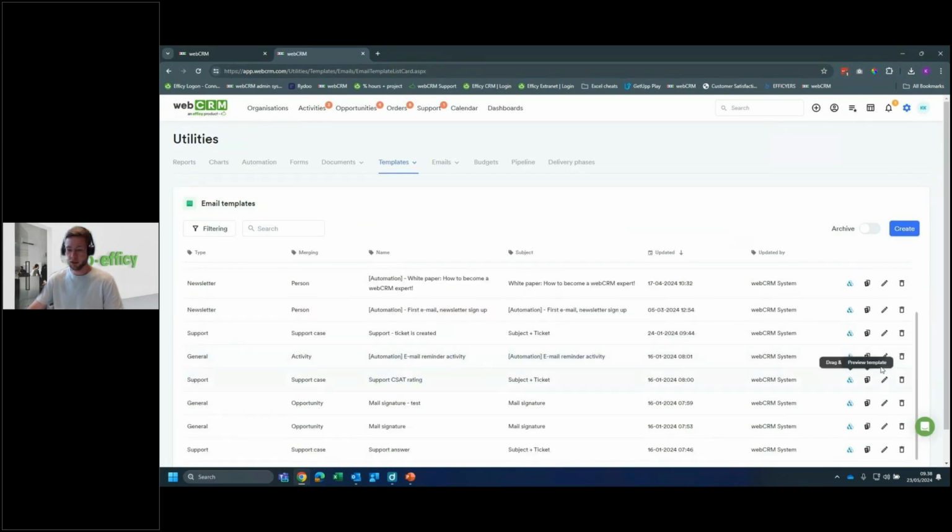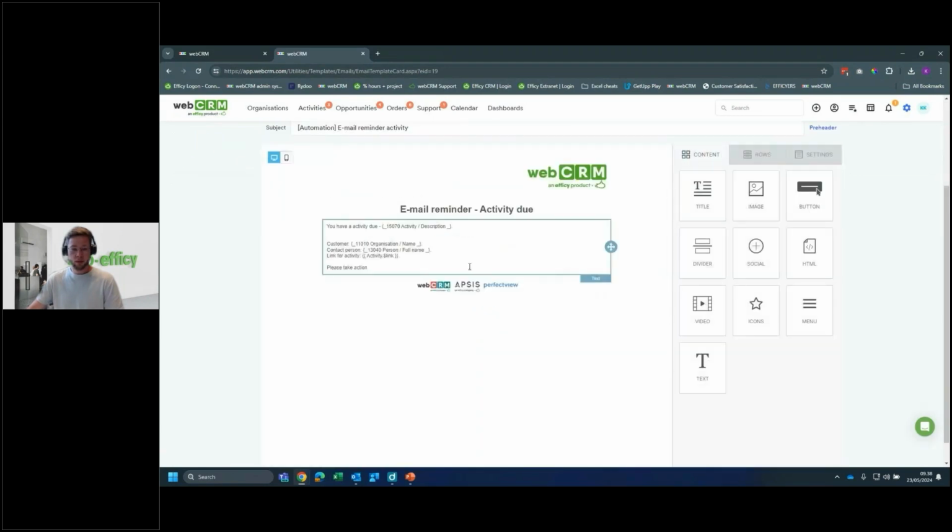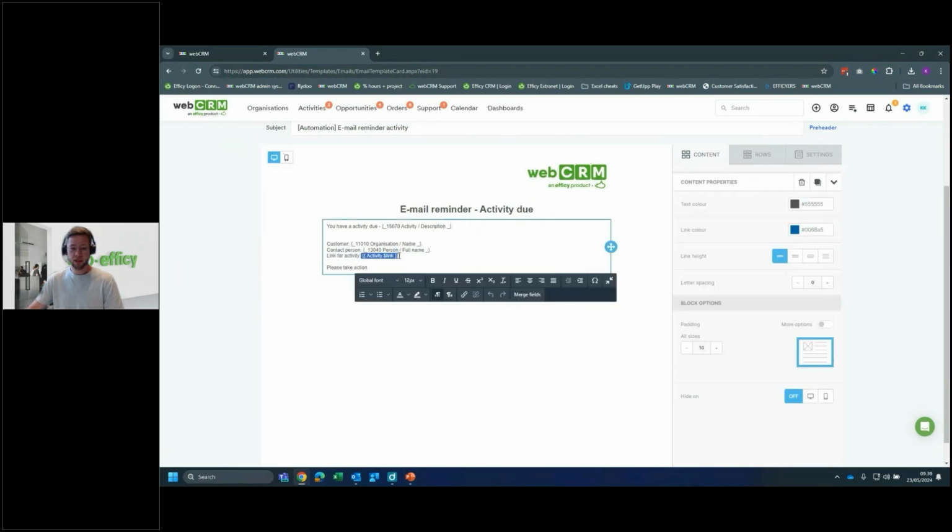here it is. I put in a specific merge field for the activity link. So it's linking directly into the specific activity that I need to do something with. So when I received the email, I can see that it's regarding a specific organization, a specific person, but then I have a link directly into webCRM where I can fill in the information that I need to do, or maybe push the activity for the next day if I don't reach the customer.